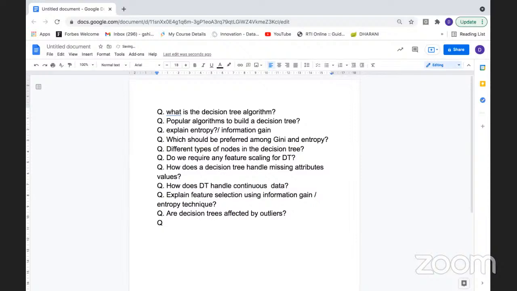Okay. Next. What are the hyperparameters for a decision tree? How do you tune a decision tree? Otherwise, let me put it this way. What do you understand by pruning here?